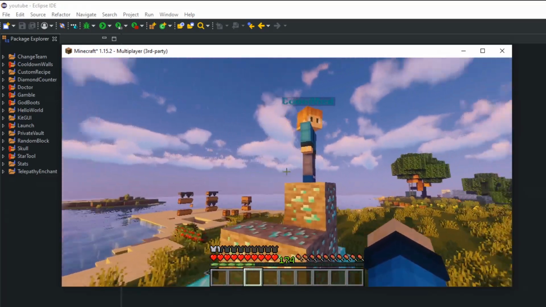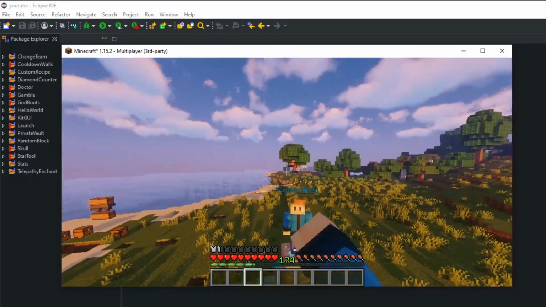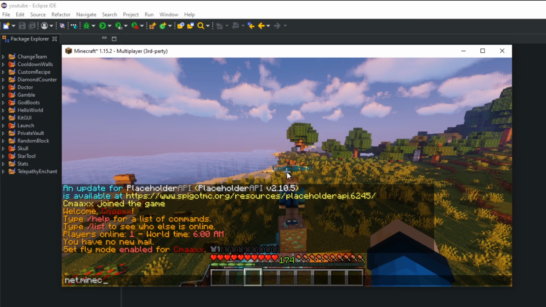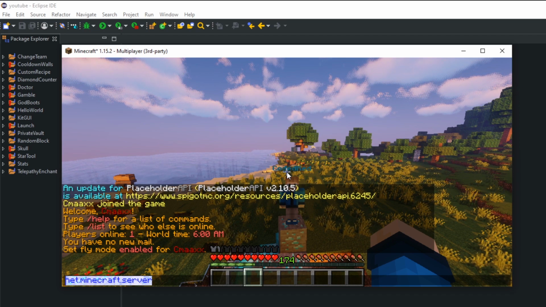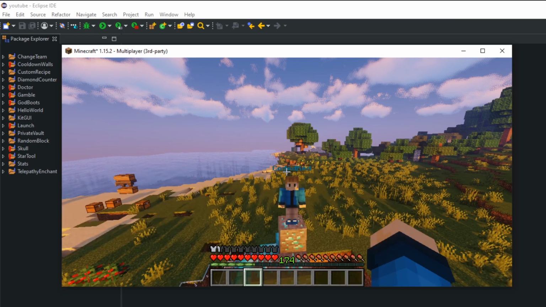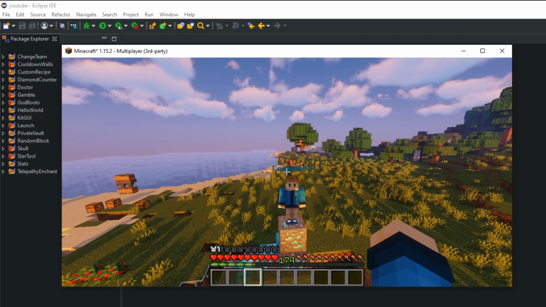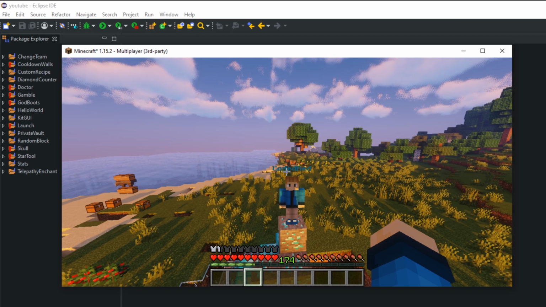I don't think so. But we will create an NPC, and this NPC uses NMS, which stands for net.minecraft.server, NMS. And it's just stuff, just like packets, that you can do with Bukkit plugins that is not in the Spigot API. So let's get right into it.